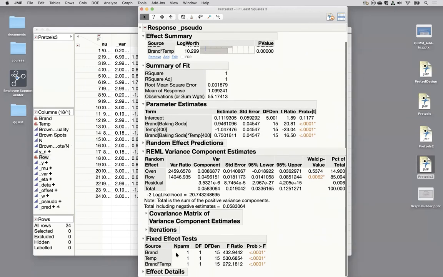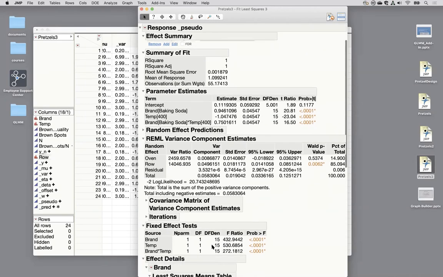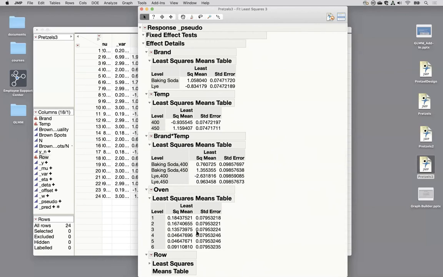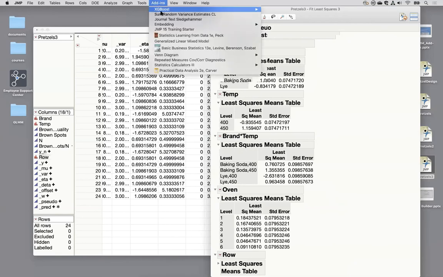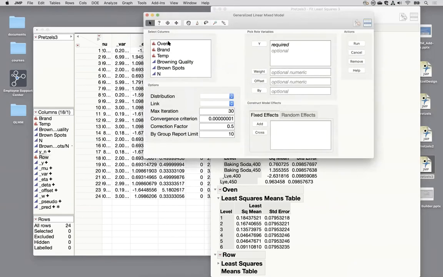Let's look at the effect details here, and specifically at these standard errors. So let me rerun this the way we did before. Brown spots, Poisson distribution, the link is the log. It doesn't matter if I put it there or not. The brand and temperature, and brand by temperature, the random effect was oven. So this is the model we ran before without that row effect.